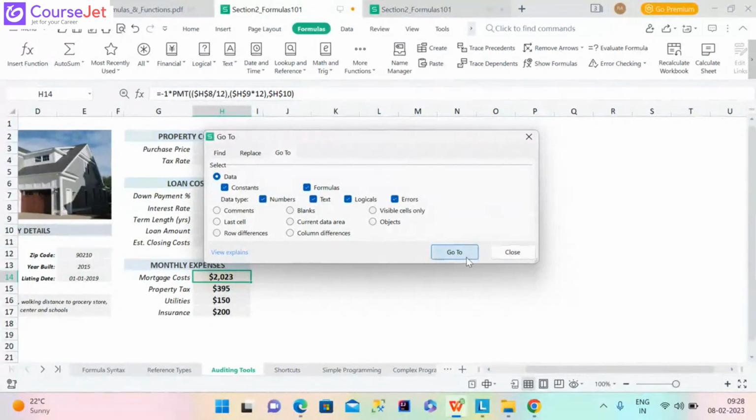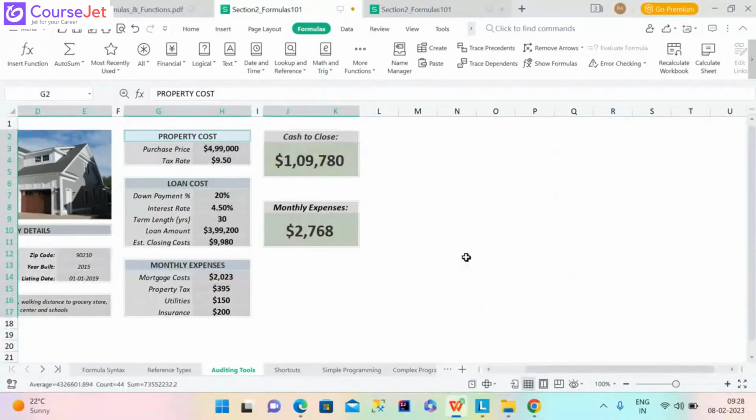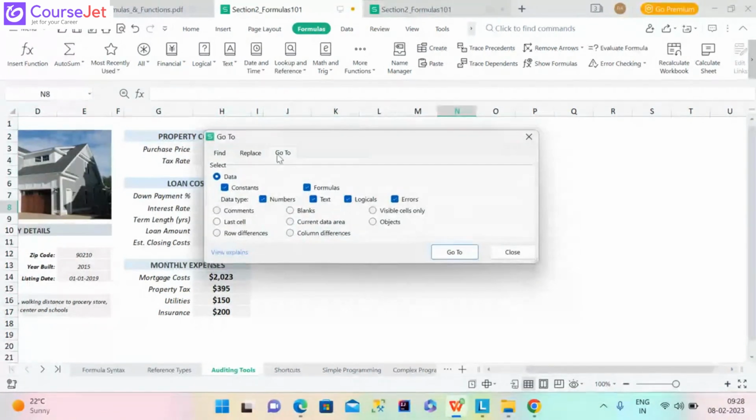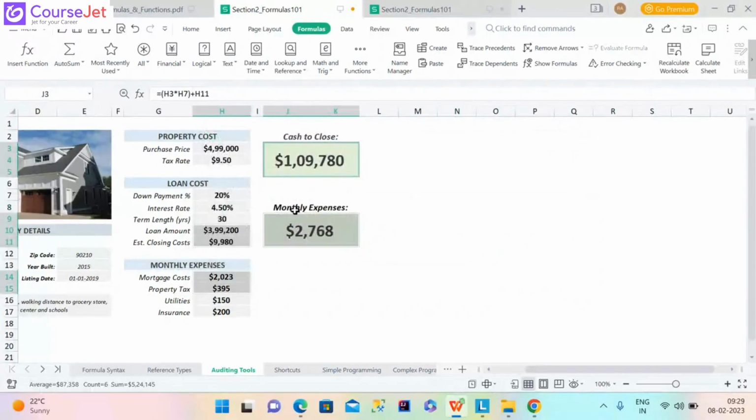So we'll say Go To. And when it does that, you see how it's selected these cells. Before it was not selected, it was like this. If you press Control G, select formulas, and select all this, then you can see a few of the cells are selected, highlighted, we can say.